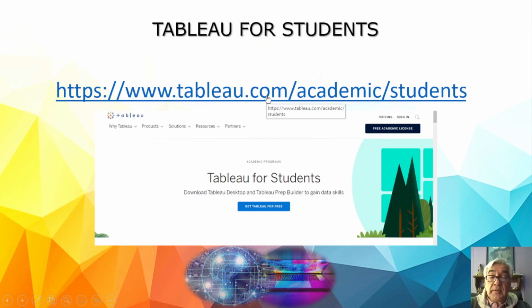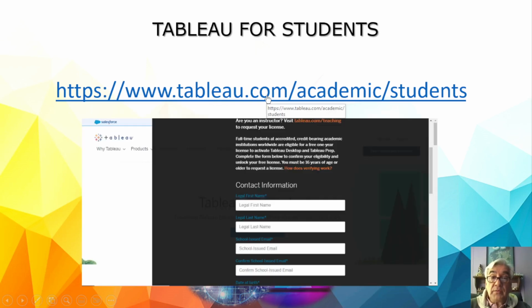Whenever you click on it, you're going to find this screen as you see here, and then you're going to find this one. When you go downwards, you are going to find the information they are asking you for, and the information has to include a university email. They don't accept a personal email. It has to be the university email, and you have to write it in two parts, wherever it says school issued email and confirm school issued email.